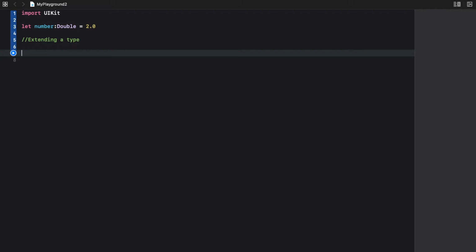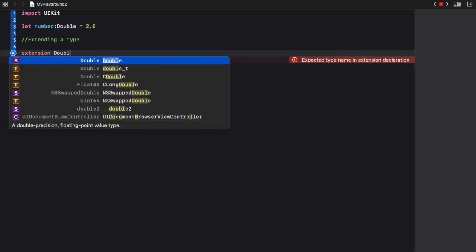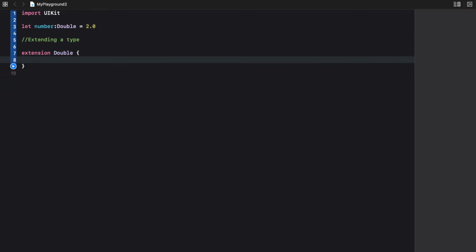And the way we do that is we start with our keyword extension. Then we write which object we want to extend, and in this case it's the Double. And the best way to show how this works is simply by writing it out first, and then we're going to take a look at some examples of how this could be useful. So let's say we want to add functionality to our Double type because we're creating a currency calculator. And something that we might add then is, for example, euro, which is of type Double. And then we're going to say return self divided by 1.1.